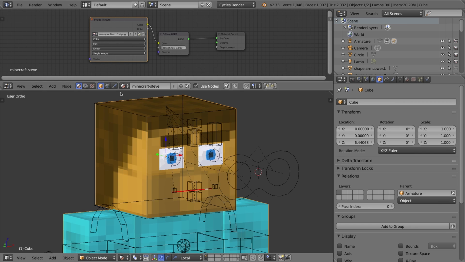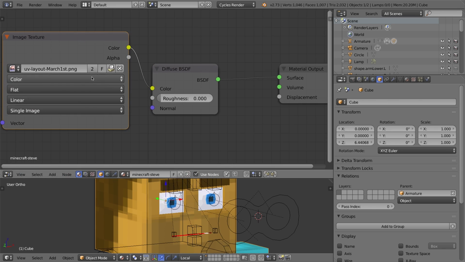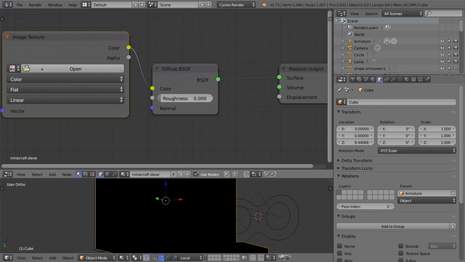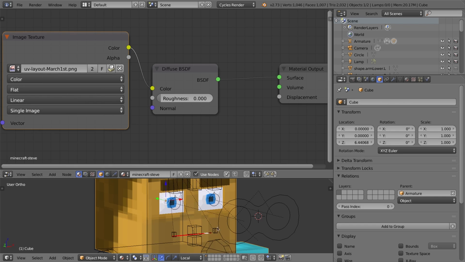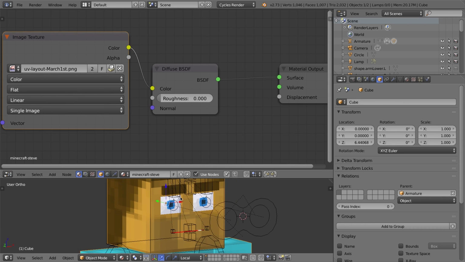So that's why I have the node editor up. All I had to do is click this X. This is the texture. I'll make that bigger on the screen right now. And so my UV map was called uv-layout-march1st.png. I clicked the X, I clicked open, and I found my new version of the file, which included the inside of the mouth colors and the eyebrow area and the eyelid area, or at least the new colors for the inside of the mouth. So I've gone ahead and saved that, and I've packed it into the Blender file. So when you download this file, you'll get those in there as well. All right, let's go ahead and get started.